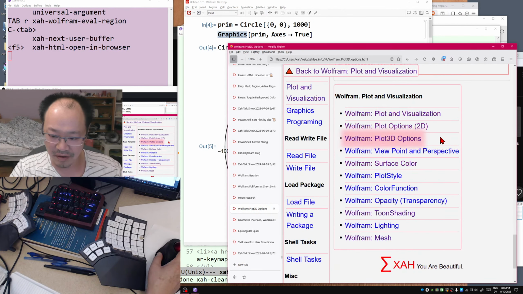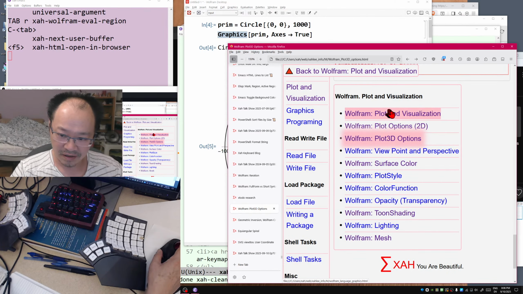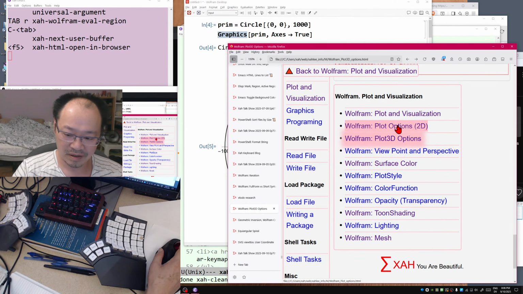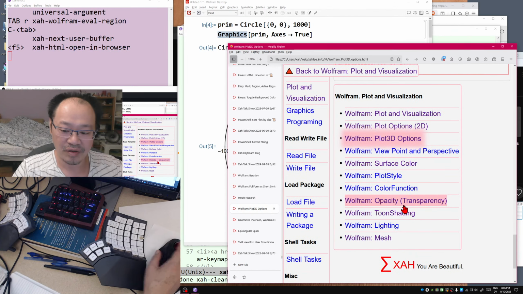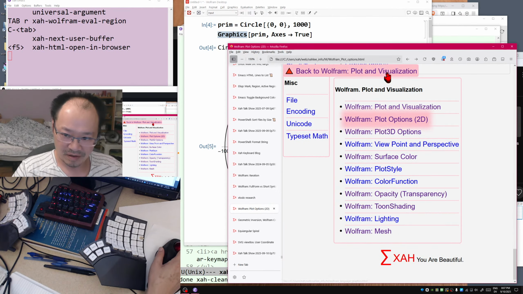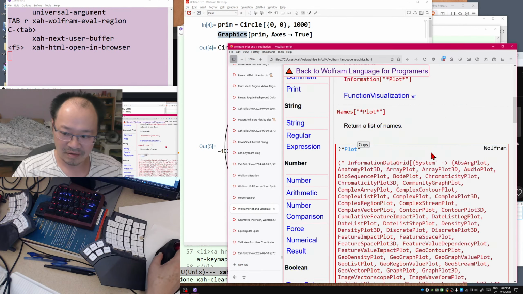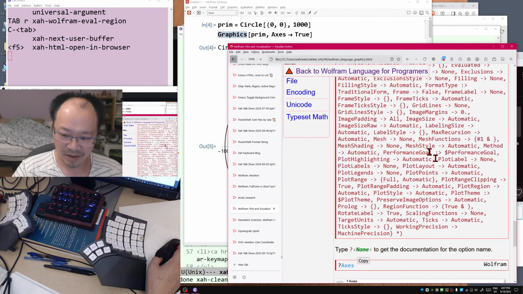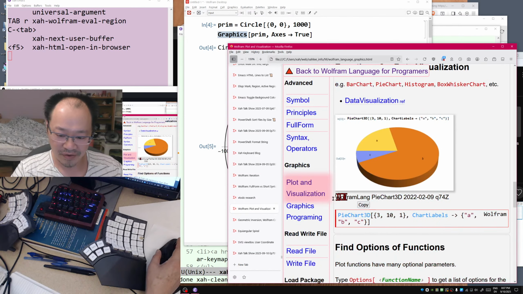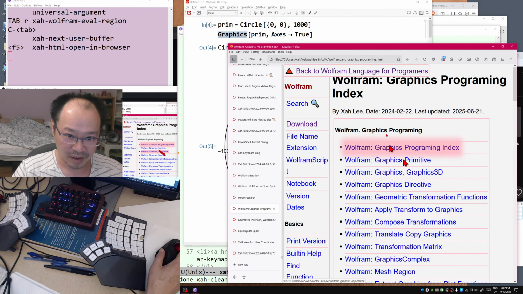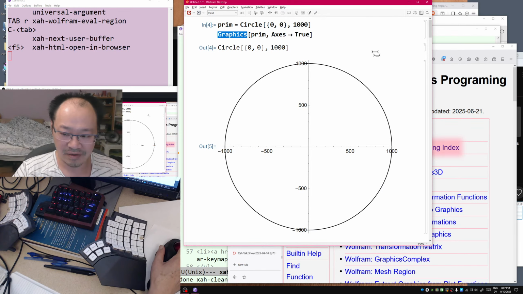So anyway, these are about plotting, how to use the built-in function to plot, and how to specify opacity, transparency of graphics. So that's how to use them. Okay, that's not about programming. Once you know how to use some of these plotting functions, you start to do programming graphics. Graphics programming. That's kind of what we are doing.